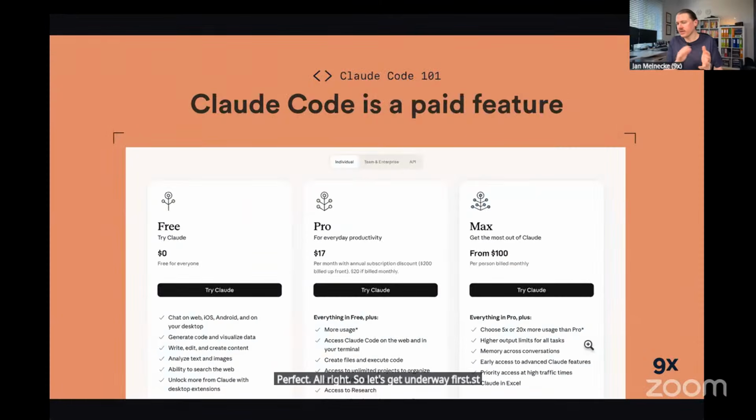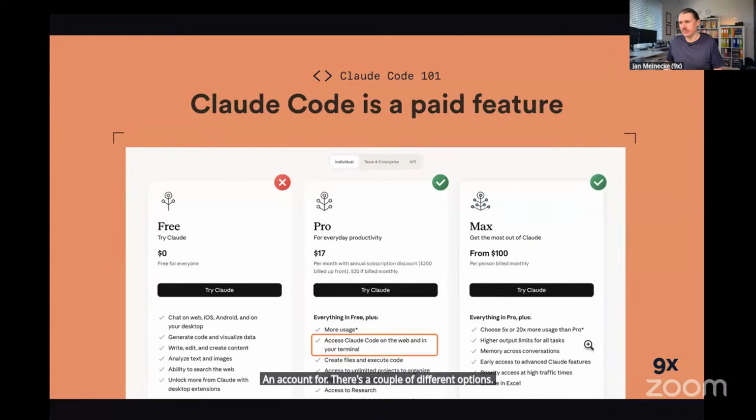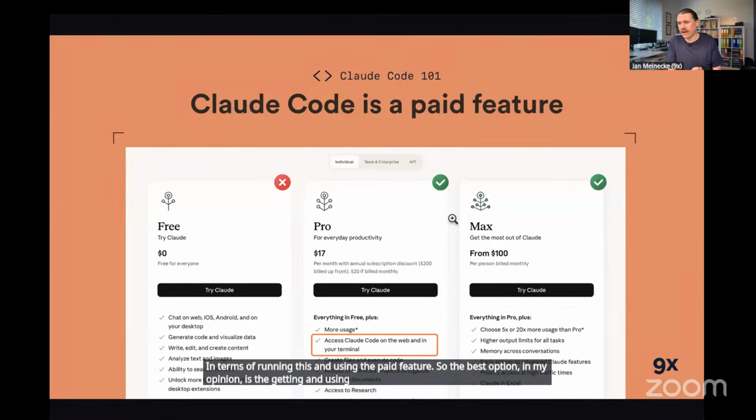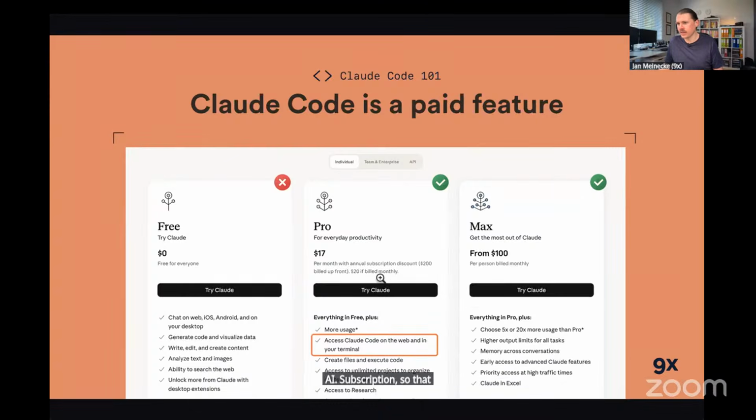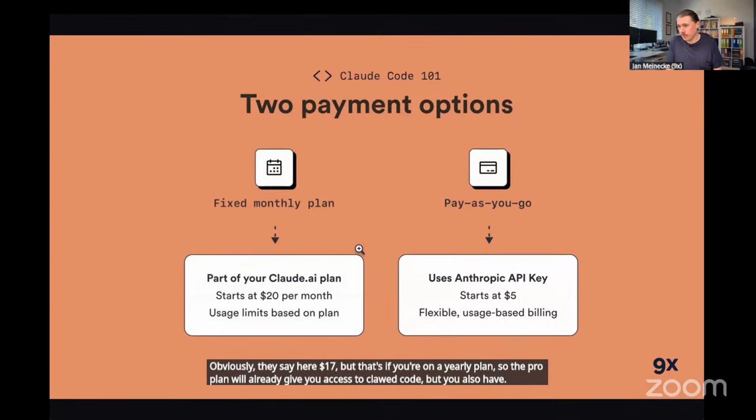All right, so let's get underway. First thing that I need to point out, we communicated this as well in the event, is that Claude Code is a paid feature. Maybe one day in the future they will make this free, but especially if you want to try it live, this is something that you will need to have an account for. There's a couple of different options in terms of running this and using the paid feature. So the best option, in my opinion, is getting and using your Claude AI subscription. That's as little as $20 a month, billed monthly. Obviously, they say $17 here, but that's if you're on a yearly plan. So the Pro plan will already give you access to Claude Code, but you also have the API option.